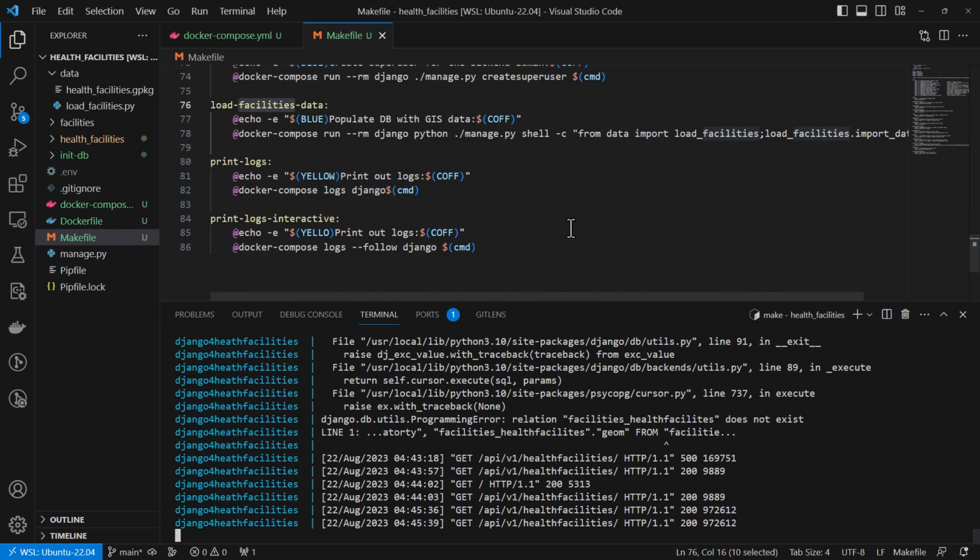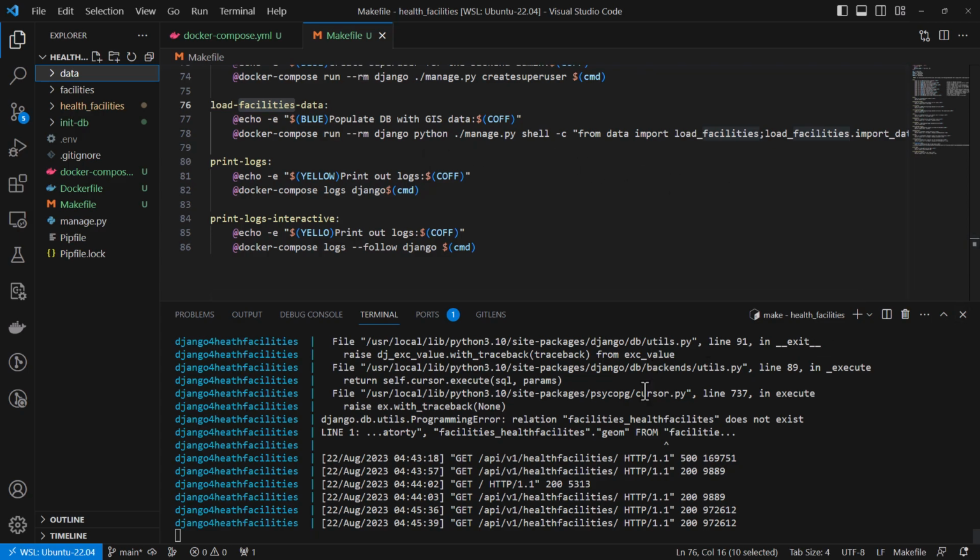So this summarizes our Dockerization or our containerization of this Django project. And we shall be looking at how we can probably work with our front end. We'll see how we can create an additional service, which will be a map showing our points. Yeah, and this will be a front end application.